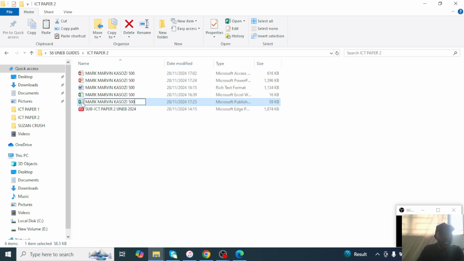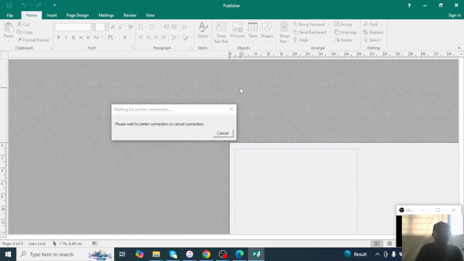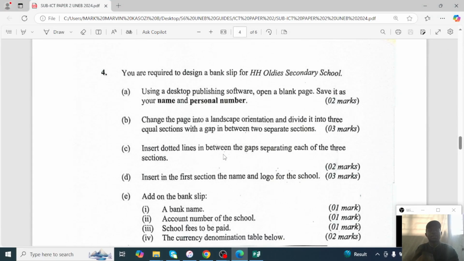So this is Publisher, and if I open it, it's going to load a blank publication so that I follow instructions to design what they want. Here we are, it's being loaded, and here are the questions. I'm going to design a bank slip for the school HH Oldies Secondary School, and I've renamed it as my name and the personal number.